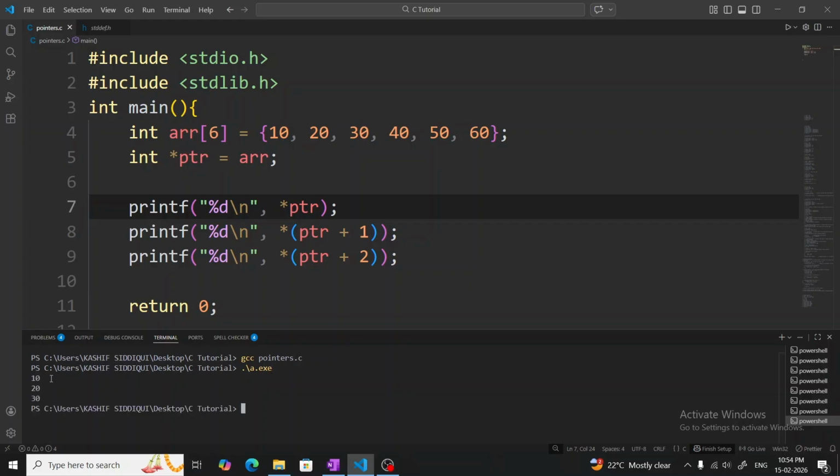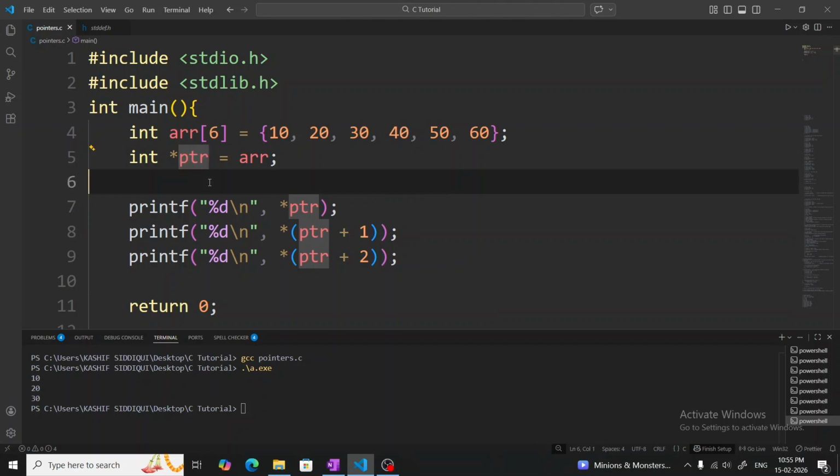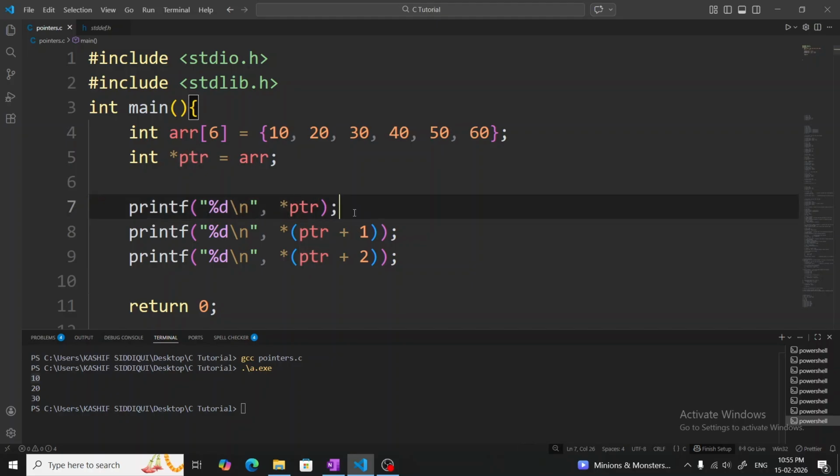We are getting 10, 20 and 30. So the first output we are getting from here. I told you guys that if we assign the name of an array to a pointer, it gives the address of the first element. So while dereferencing it, we are saying: give me the value at the address stored in the pointer variable ptr. So if we are getting the output 10, we can understand that we have the address of 10 inside our variable ptr. Only then, when we dereference it, it gives us the value 10. Same as we discussed on the slide also.